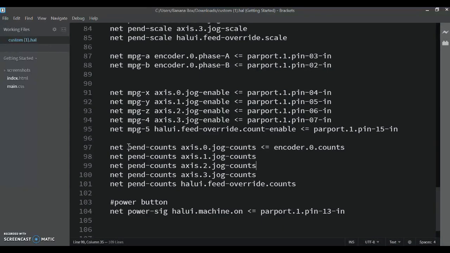Then we're attaching the pendant encoder counts to each axis. And that is done with the encoder counts. So that basically looks at what the encoder number was and what it is and the difference. And then again, you've got to add it to your HAL UI feed override counts.